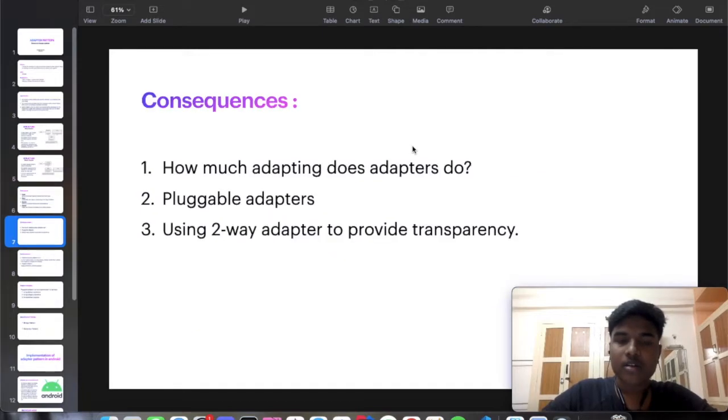And now coming to the consequences. There are three consequences. With the adapter pattern, you can know how much adaptation is done in a particular system or a particular class. And the second is pluggable adapters.